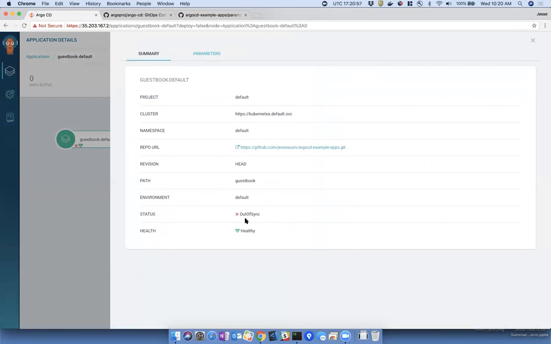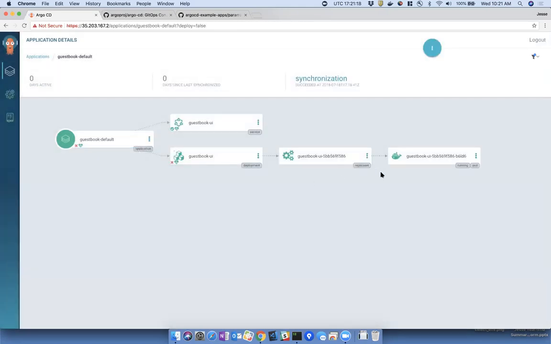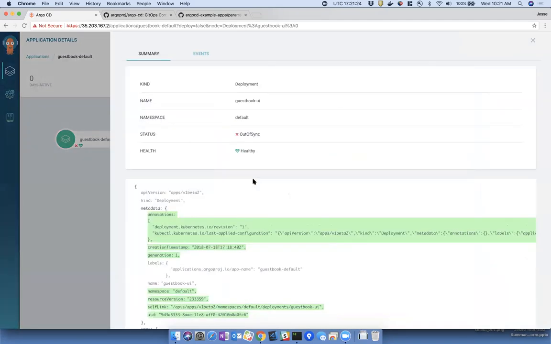So I happen to configure my repository to send the webhook to Argo CD. That webhook was consumed. We refreshed, we did a reassessment of the sync state of this application, and we discovered, hey, we're out of sync with our tracking revision, which is head. And to visualize the difference, we see that the deployment is the one that's out of sync. So let's see what's happening with that resource.